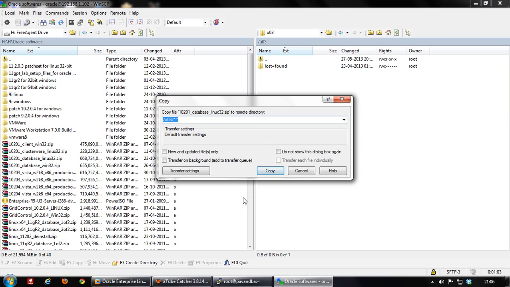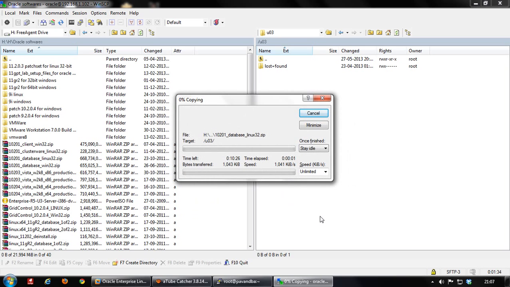will be easy. And one important thing you need to follow is you need to go to transfer settings and select the binary option. Otherwise Oracle, or the operating system, will follow the ASCII format, and sometimes your software might get corrupted. If you transfer in binary format, the file will not get corrupted and it will get copied exactly. So it is better to select this binary option and just click on copy, and it would take some time to copy, depending on how fast the network is.